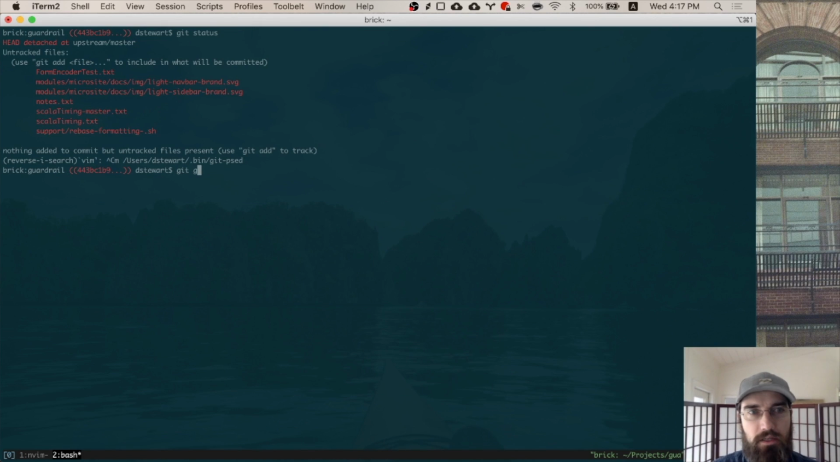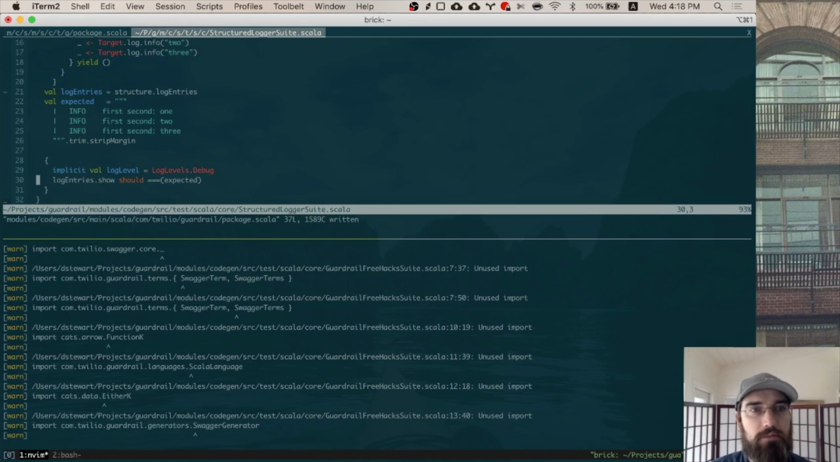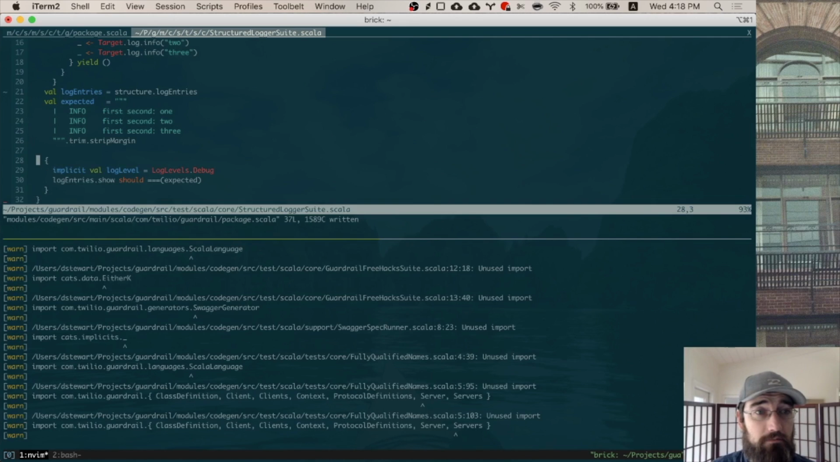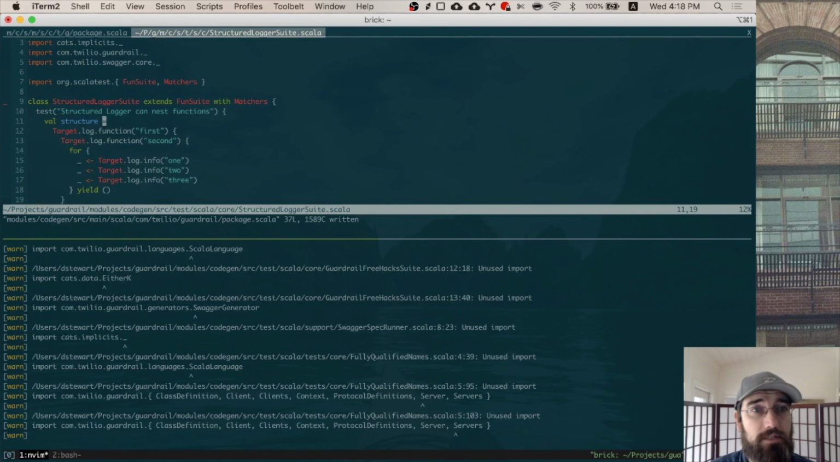One thing that's been bugging me is Twilio Swagger. Looks like structured logger is the only thing in Twilio Swagger core, so that should move as well. So we can do that. Pretty good at the very least that this is compiling, so that's exciting.